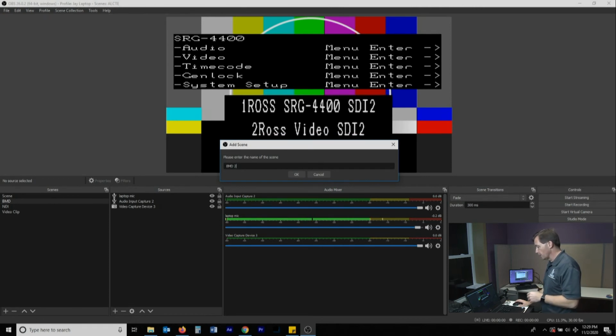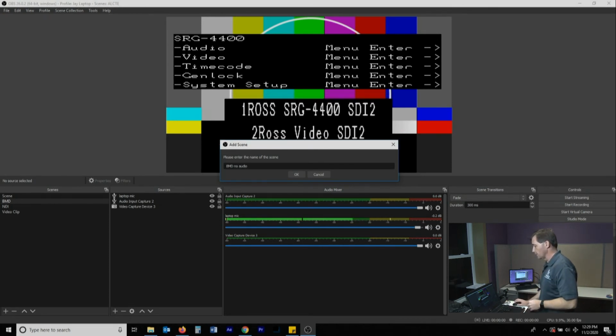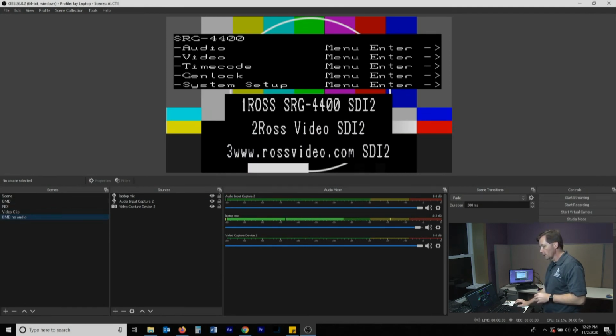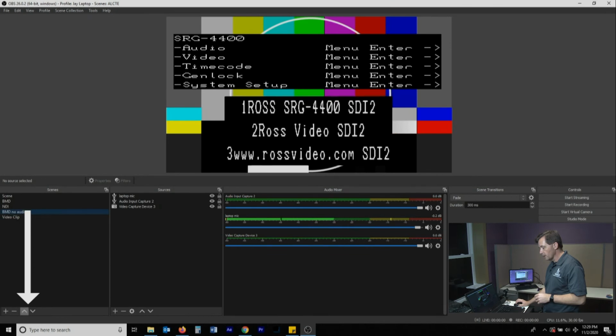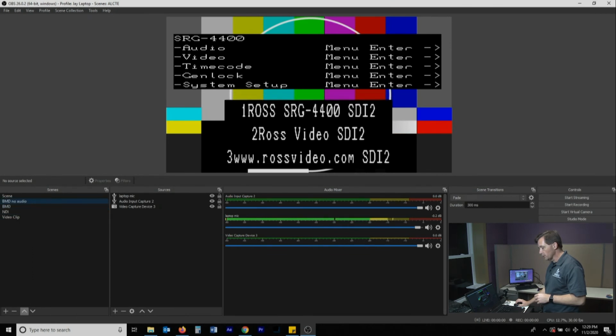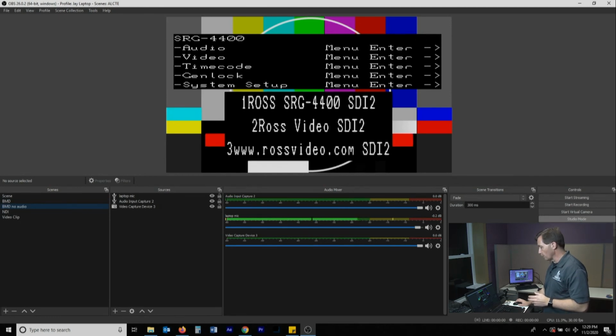If I want to give it a different name because I want to do something different with it, let's call it no audio, just to play around with it. So Blackmagic Device, and you can also use the little up and down arrows to move it up or down. With scenes, this doesn't really mean much other than where it appears in the order.